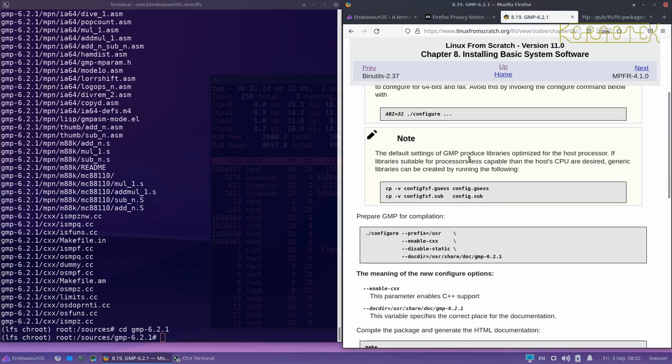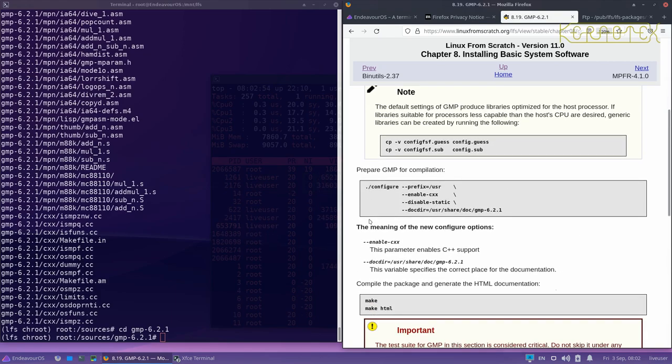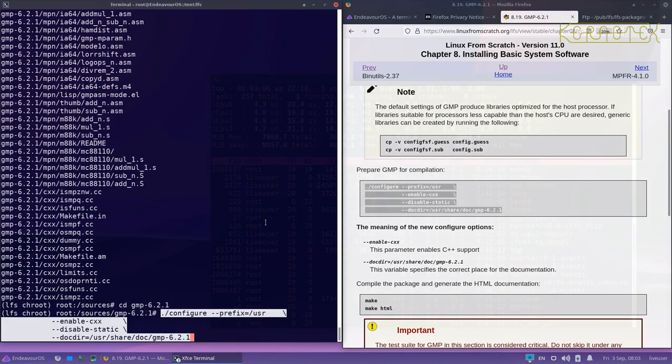And there's something here about GMP optimizing for the current host processor. And if you want libraries suitable for less capable processors, then you need to run these scripts. But most of the time, you're probably just compiling for the machine that you're building on, so you wouldn't need to bother about that. Certainly in my case here, I've specifically set CFLAGS to compile for the processor that I'm building on, so it definitely doesn't matter. So anyway, let's start by running the configure command.